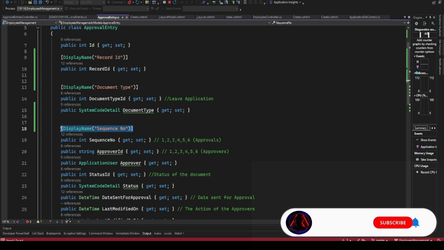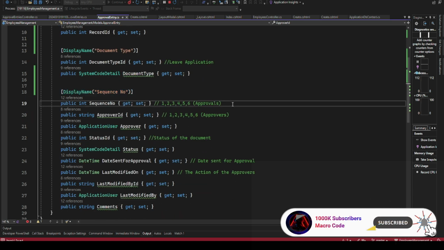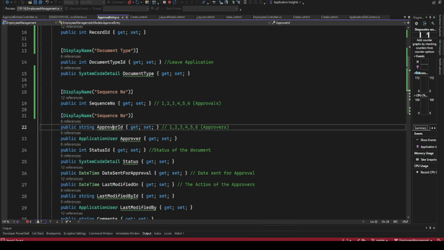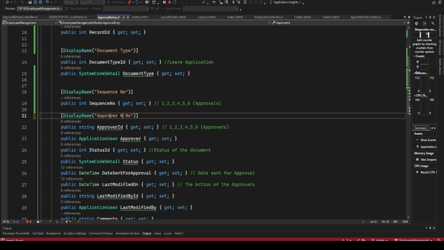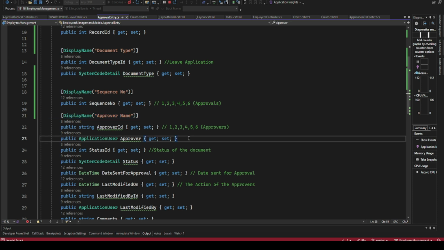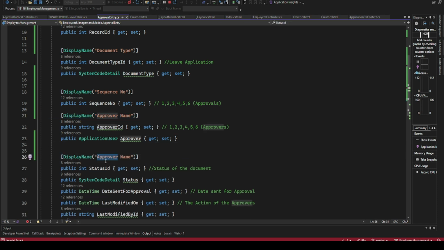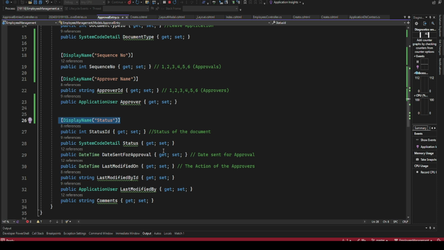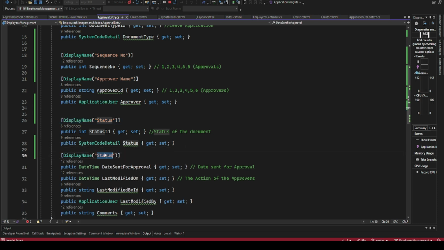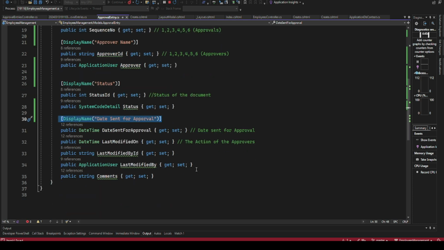So you can set the number of approvers that you want. Then approval levels, then the approver ID. We need to tie each approval level here with an approver ID. So here I'll just say approver name. Then we should be able to see also the status of the application. This is the status of that particular record that is being sent for approval. Then this is the date sent for approval.